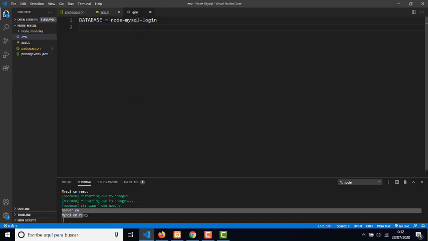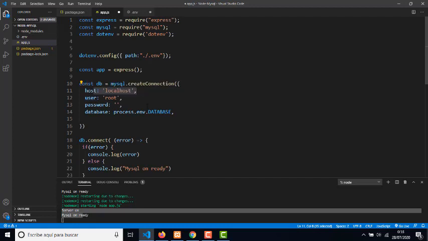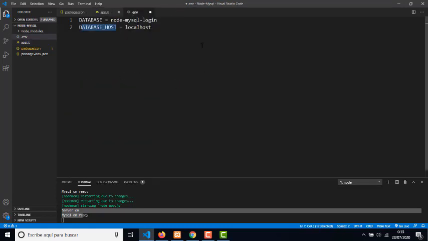I'm gonna do the same. I'm gonna put DATABASE_HOST, and the value is localhost, without capital letters. DATABASE_HOST is gonna be the name we're gonna put inside our string for now. Okay, I'm gonna create another one for the user.